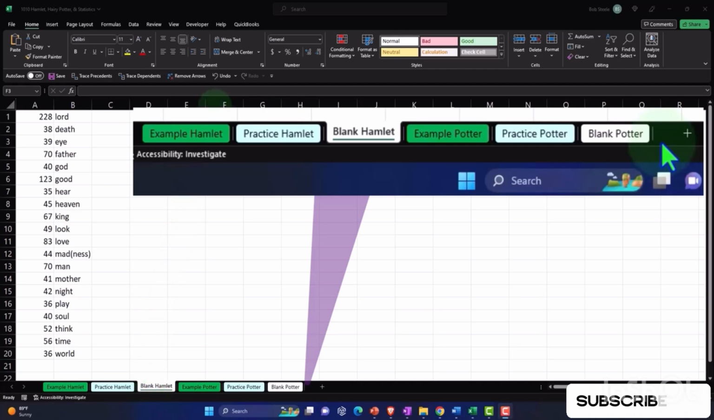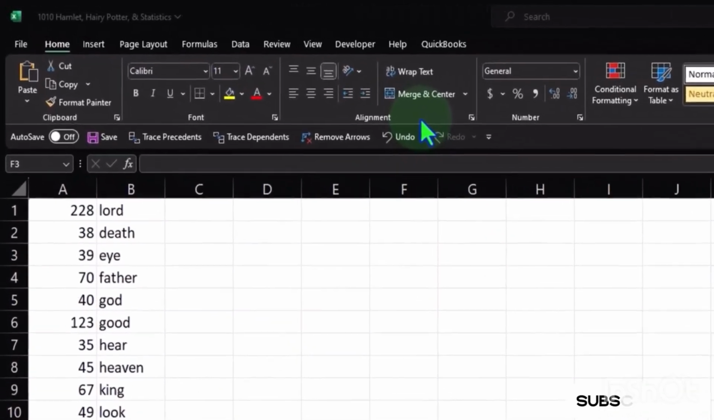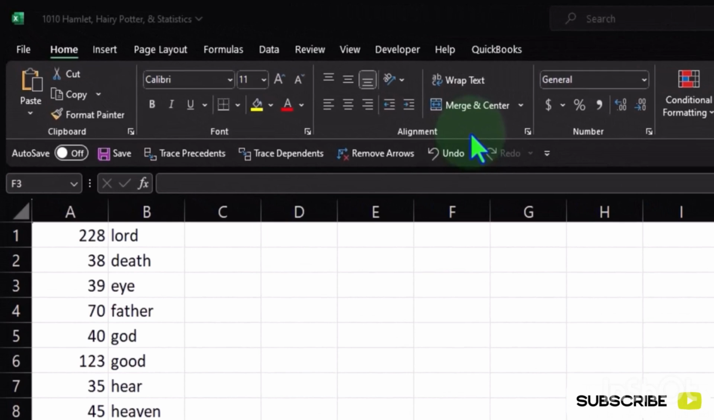Also note that I'm currently in dark mode. I think that's easier on the eyes, so I hope that doesn't throw anyone off. I do recommend the dark mode if you're going to be using Excel a lot, but the layout should be the same. It's just going to be dark in the dark mode.